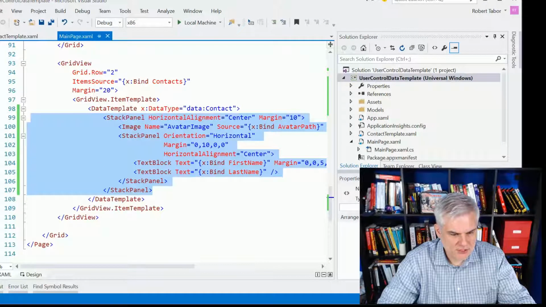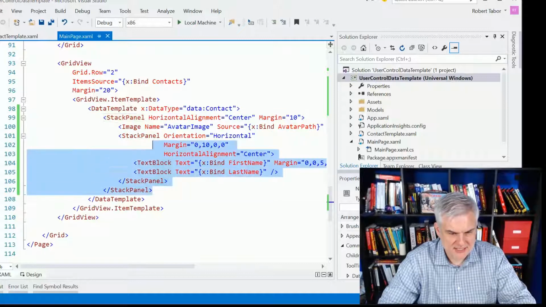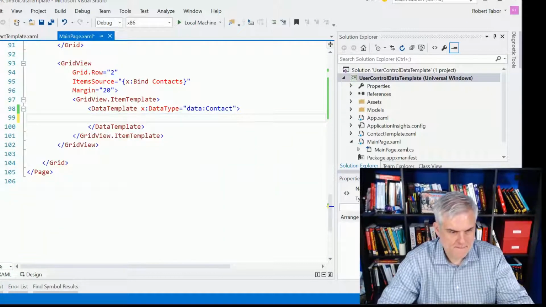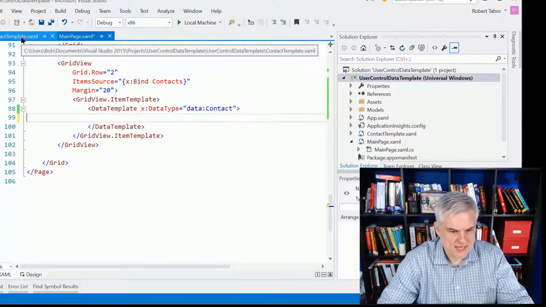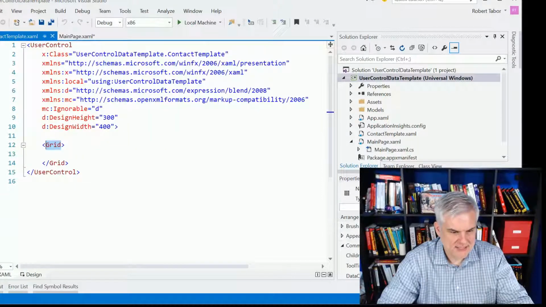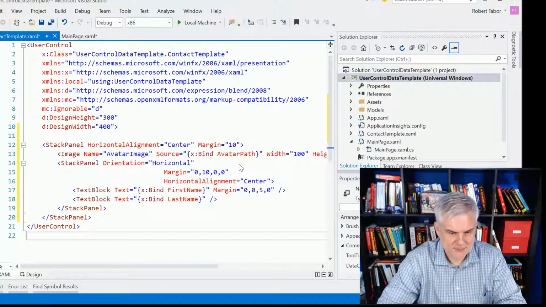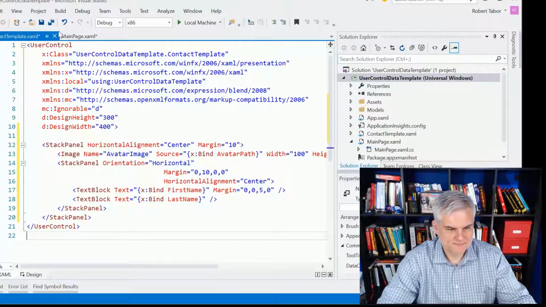Now what I want to do is come back over here, and in my main page.xaml, I'm going to just rip out everything between the open and close data template, and I'm going to go to the new contact template page, and I'm going to get rid of the grid and just paste in that same stack panel there. Okay, so we're off to a great start.